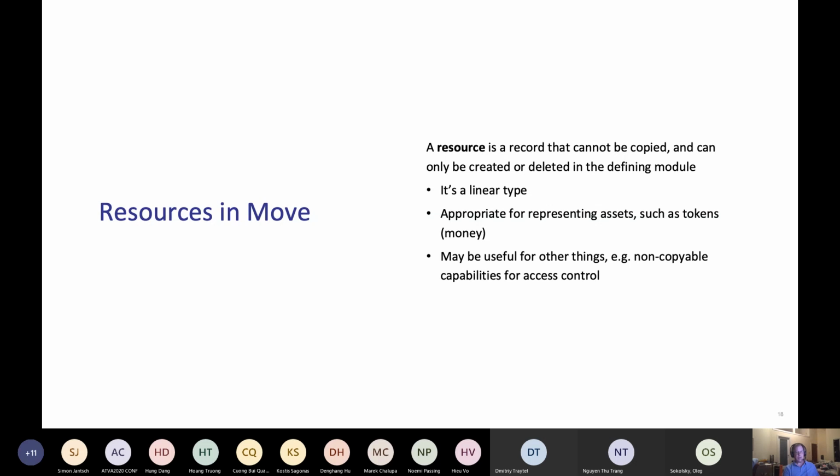But now that we have resources, they may be useful for other things, such as non-copyable capabilities for use in access control. We're still experimenting with these ideas.